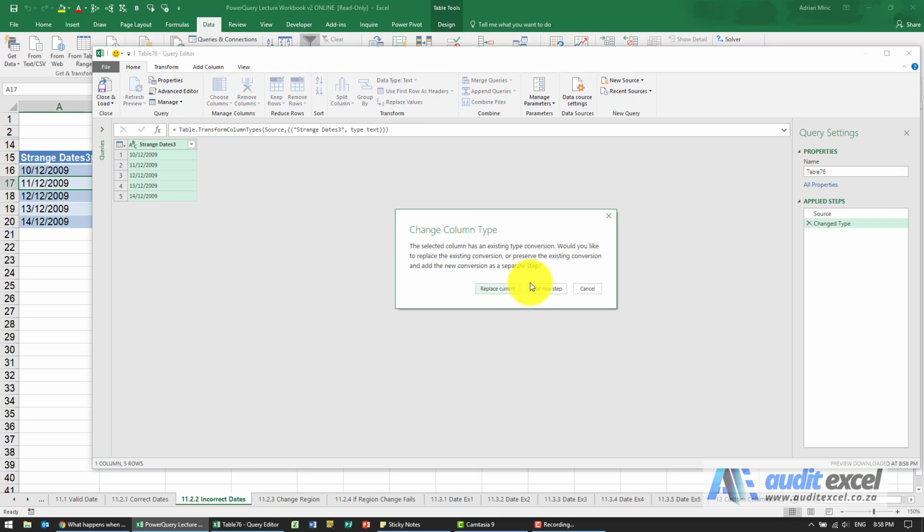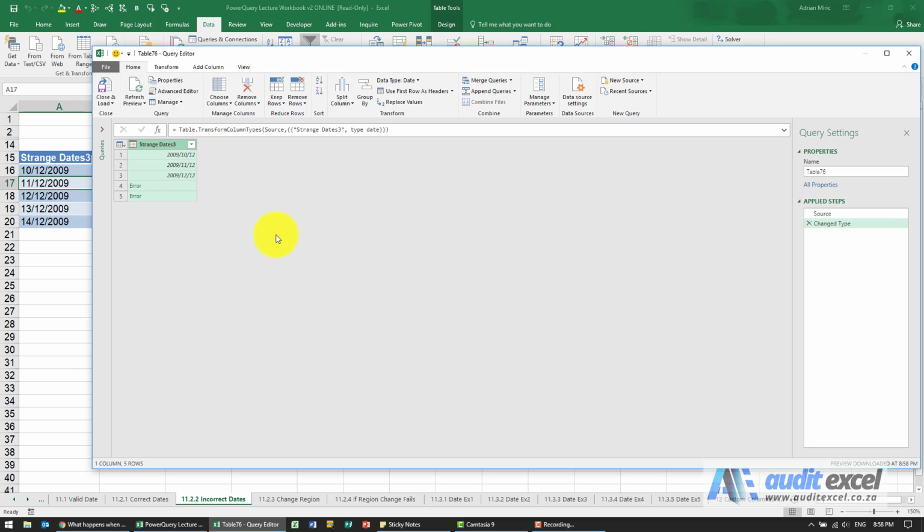Do you want to replace the current? I'm going to say replace the current, because I don't want it to be forced to be text. What you'll see is that it said, okay, it's made it a date. Let's put these in. But of bigger concern is that the last two are telling us they're errors.